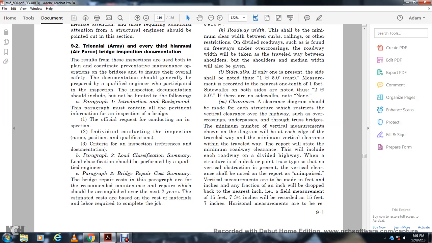Clearance. The clearance diagrams must be made for each restricted vertical clearance with the highway, such as overcrossings, underpasses, and through truss bridges. The minimum number of vertical measurements shown on the diagram will be at the edge of the traveled way, with the minimum vertical clearance over the traveled way. The report will state the minimum roadway clearance. It will include each roadway of a divided highway when a structure is a deck or pony truss type, so that no vertical obstruction is present.